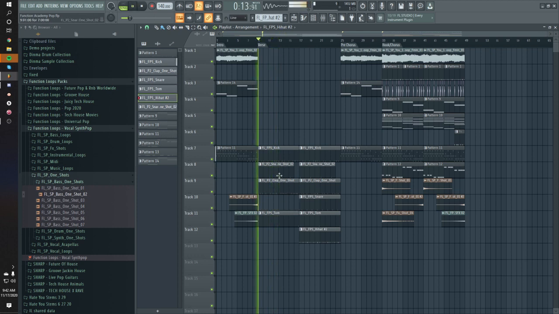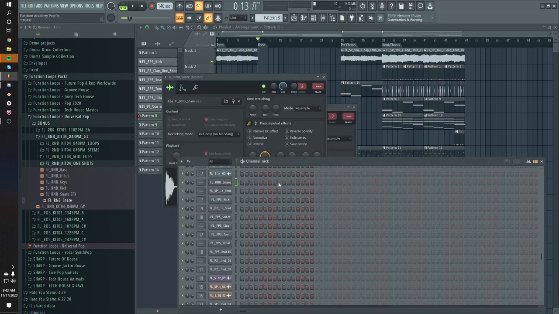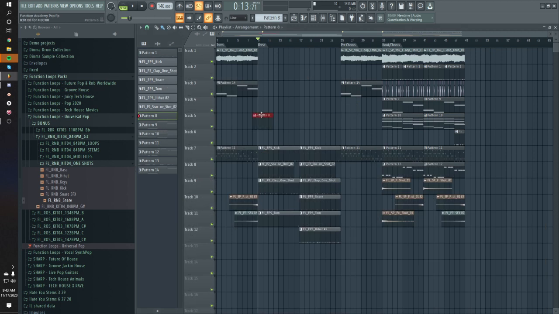So I'm actually going to do that. So I have the snare right here from one of our packs. And I'm just going to use the snare for our verse. I don't really want that super hard snare hitting in the verse part. I want to leave it for just the chorus. So we're going to drag this in here.